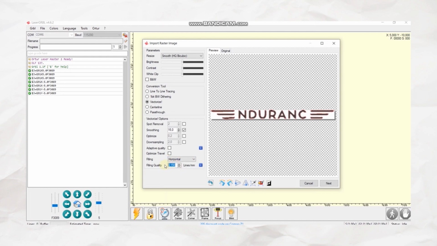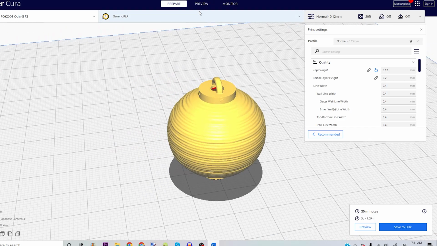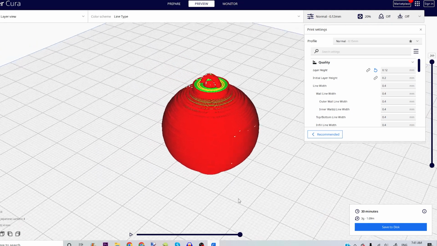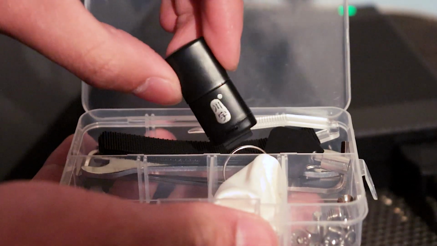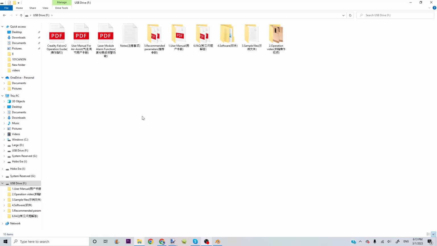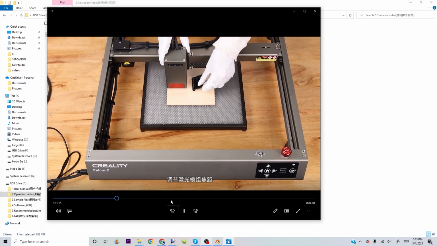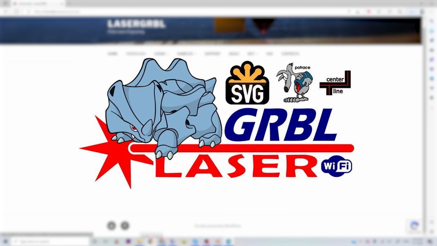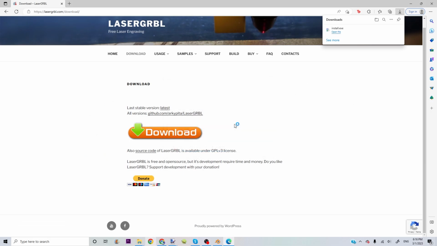To start engraving, you'll need a slicer. Similar to 3D printing, this just tells the engraver what to do. Inside this sweet USB they included, there are tons of resources, and one of them is access to Laser Gerbil. It's free and does its job.